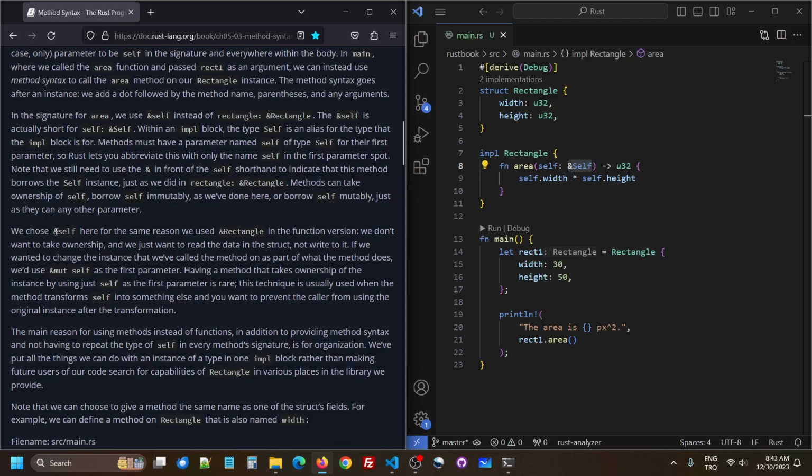We chose &self here for the same reason we use &Rectangle in the function version. We don't want to take ownership, right? We want to do something with the data, we don't want to take ownership of the data. We just want to read the data in the struct, not write to it. So if you're going to read the data in the struct, not write to it, you don't take ownership.